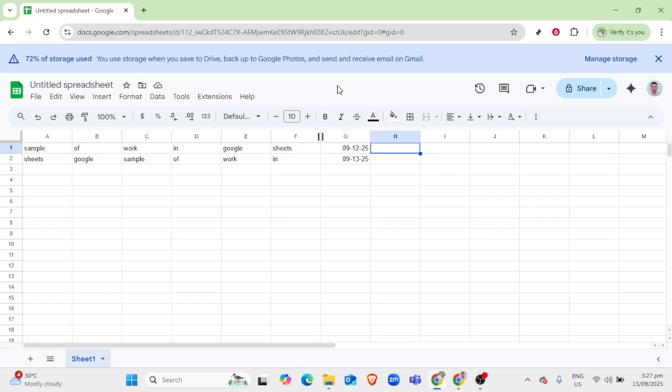To start, open your preferred web browser and navigate to Google Sheets. You can do this by typing Google Sheets into the address bar or simply searching for it on Google. Once you're on the Google Sheets homepage, you'll be prompted to sign in if you haven't already. Use your Google account credentials for this step. If you're already signed in, you'll directly see your Google Sheets dashboard filled with your existing spreadsheets.